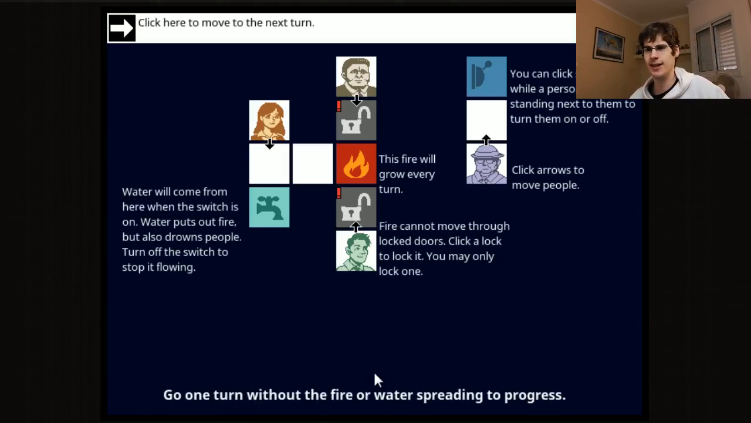And this is actually the gameplay section. So water will come out from here when the switch is on. Water puts out fire, but also drowns people. Turn off the switch to stop it flowing. This is the switch. You can click switches when a person is standing next to them to turn them on and off. Click arrows to move people, which I just did. Fire cannot move through locked doors. Click a lock to lock it. You may only lock one.